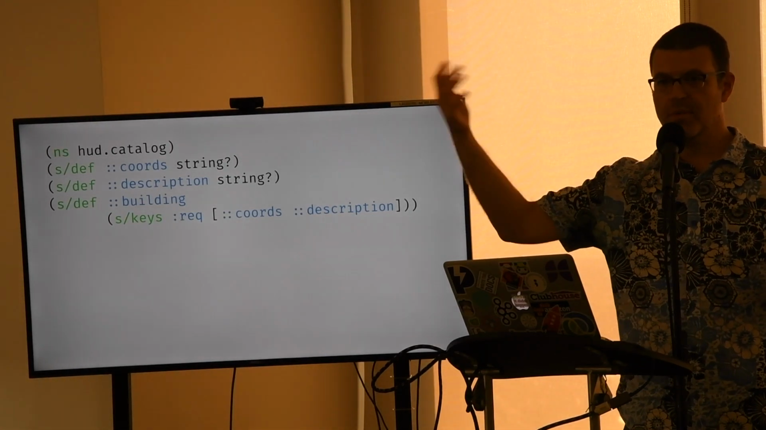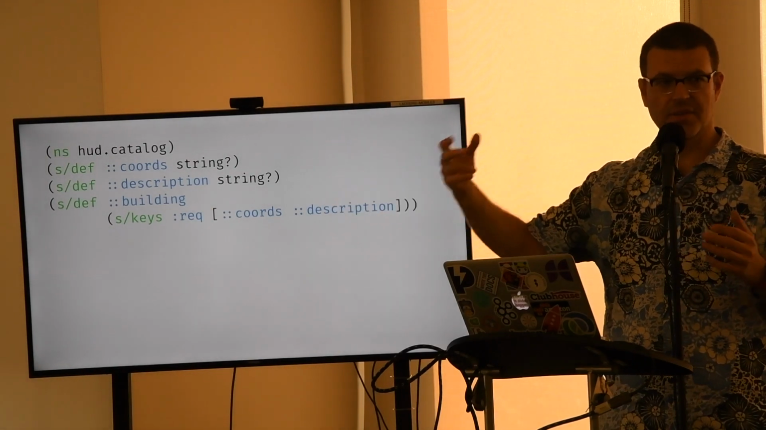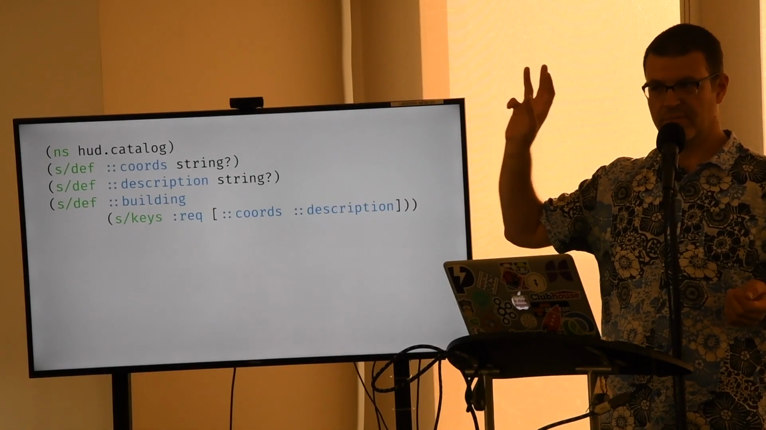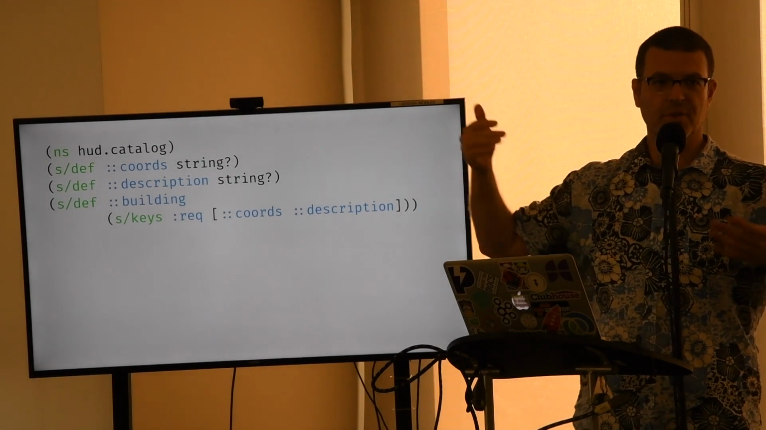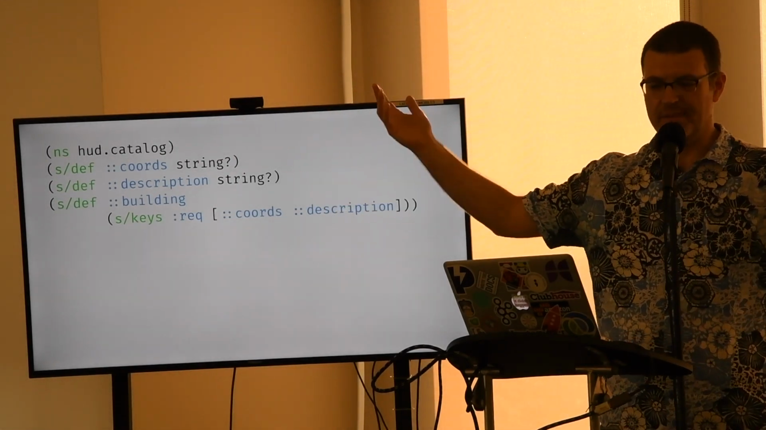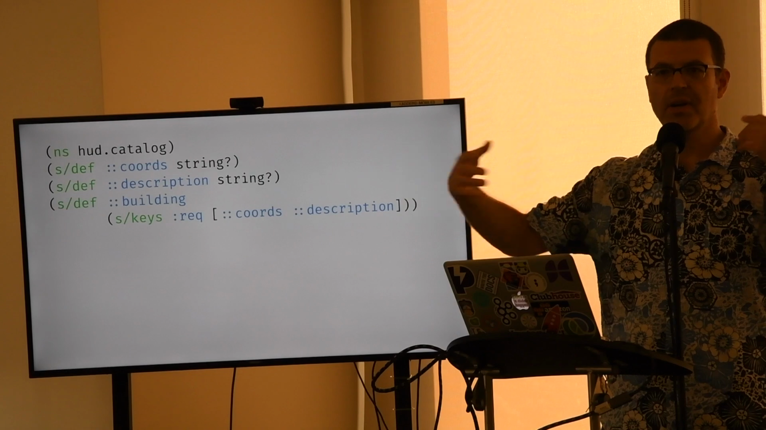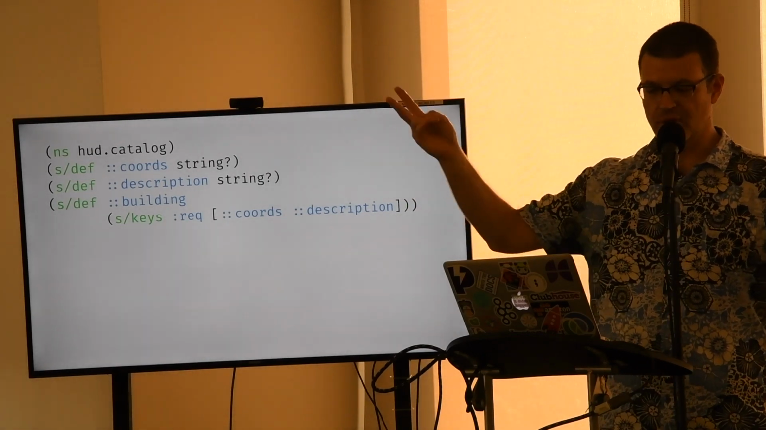And any value that conforms with that spec just has to be a string. That predicate has to return true on that value. That's it. And the description is also a string. So we've just registered a couple of specs with 2 different names.